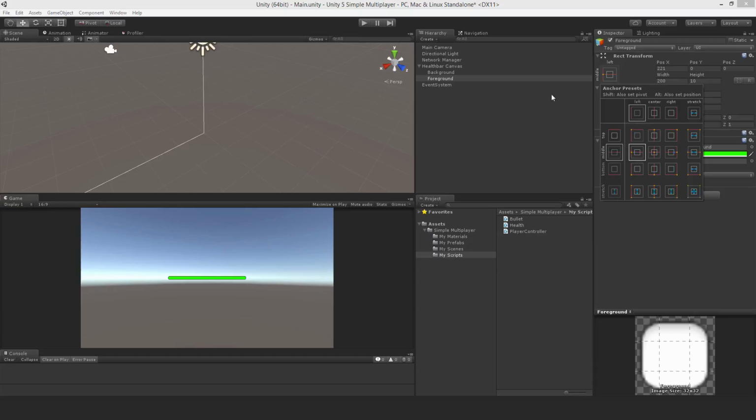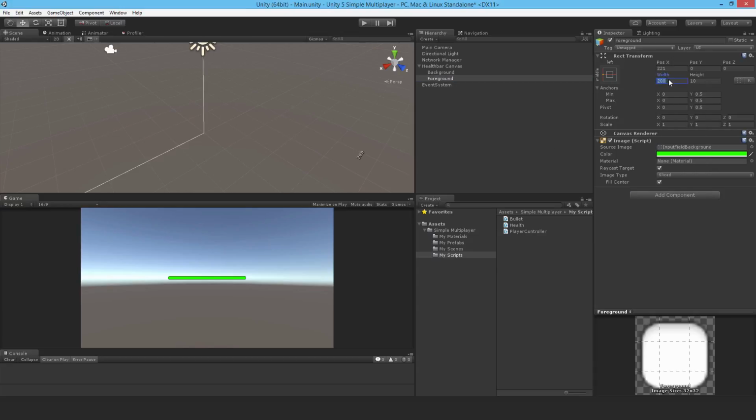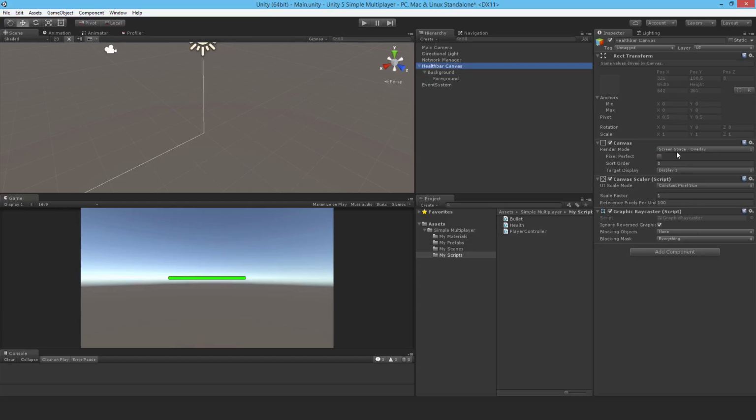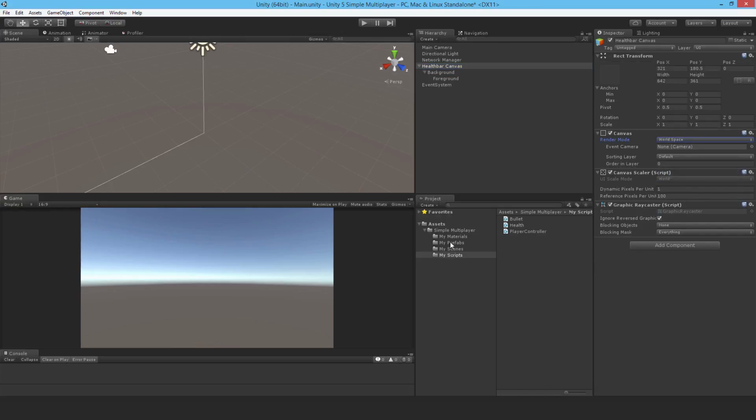There we go. So what will happen is, now let's say if I change the width to 100, you can see it's behaving like a health bar. So that's exactly how we'll use it. Now make it a child of Background. There we go. And I need to change this from Screen Space Overlay to World Space. It's going to be over the player.